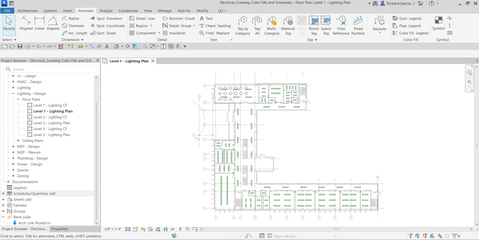In this video, we are going to learn how to create color fills and schedule on our electrical design. Revit 2025 lets you add color fills to spaces based on specific space parameters. Space color fill plans and schedules can be helpful as design tools and as a design communication document. In this exercise, we're going to create a space color fill plan using the lighting levels that we already specified from our previous exercise.